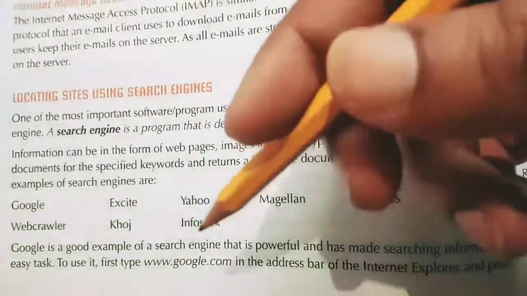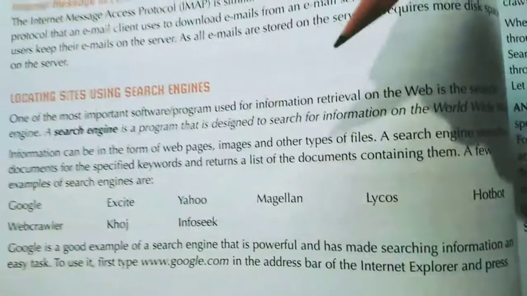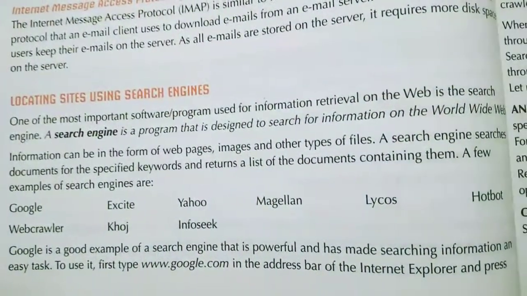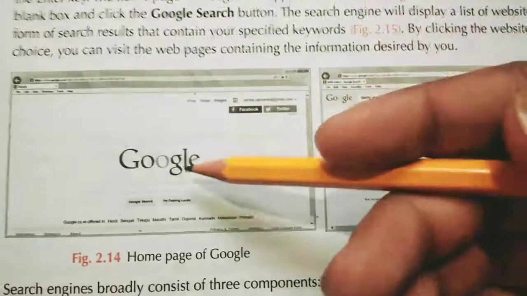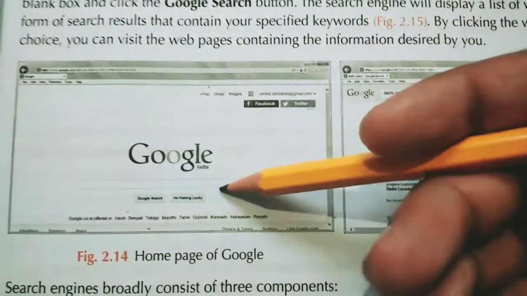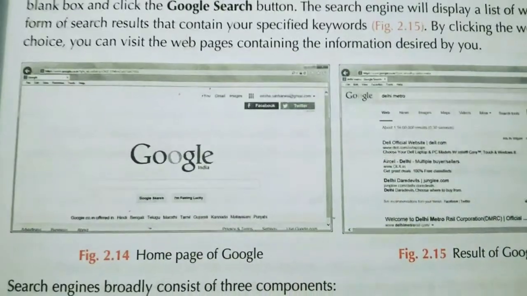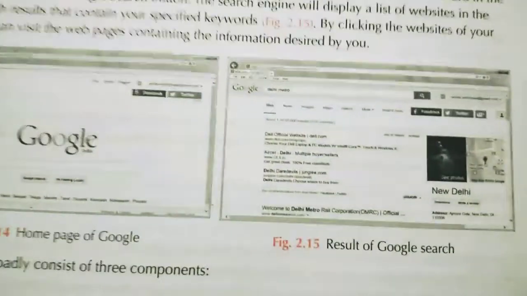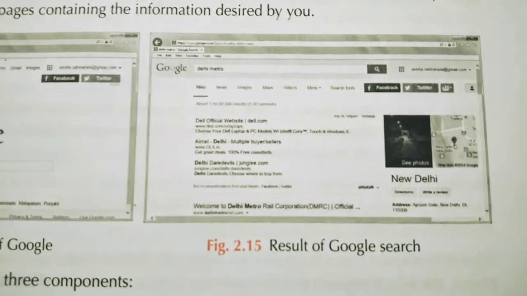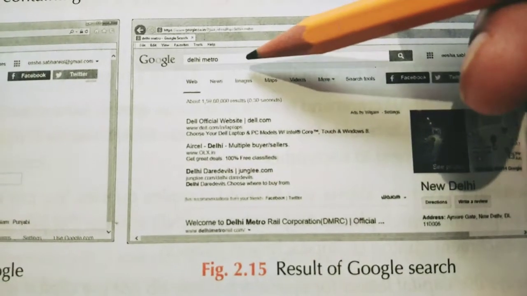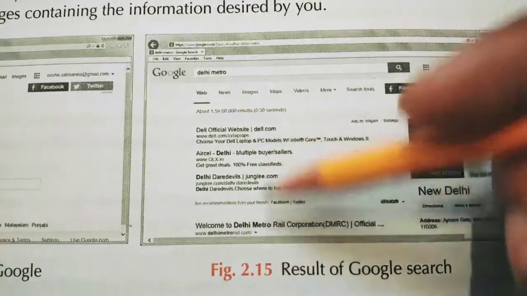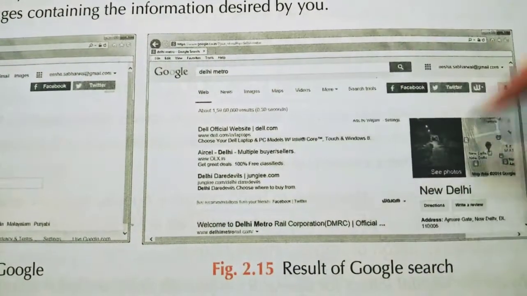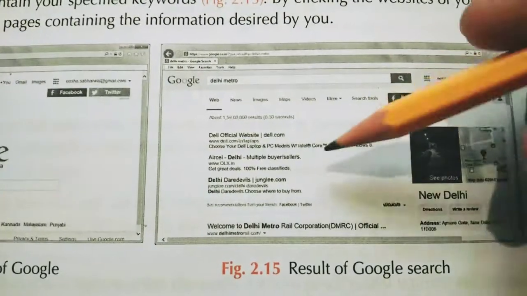You have to type www.google.com in the address bar of Internet Explorer or Google Chrome and press the enter key. Then you will see the Google homepage. All of you know all these things. Then in this box you write whatever you want to search, and after searching you get the results. Suppose here we search Delhi Metro. Every web page, every image, every news item about Delhi Metro is given here. This is a result of the Google search.